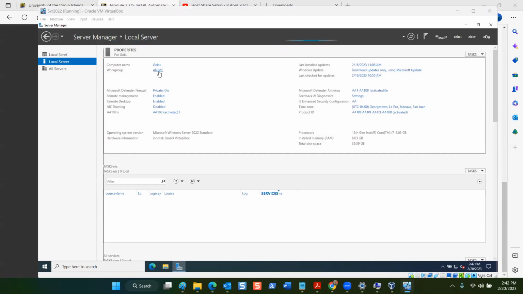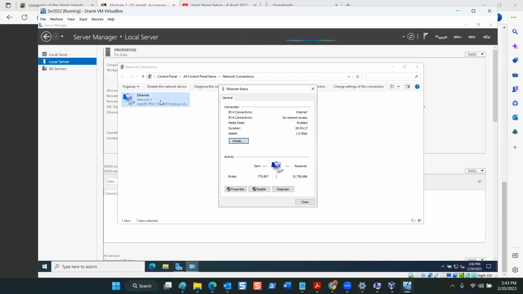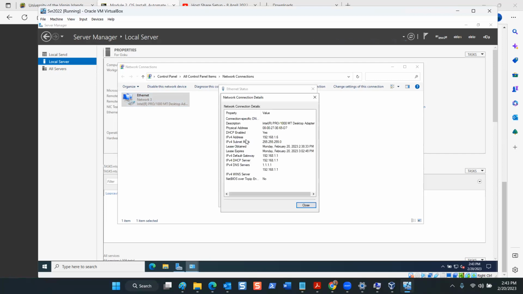Am I in the same work group as my laptop? No, I'm not. And it looks like I have something assigned by DHCP. I'd like to know if I'm on the same network. I want to know if I'm bridged. If I see something in here, I might not be bridged.